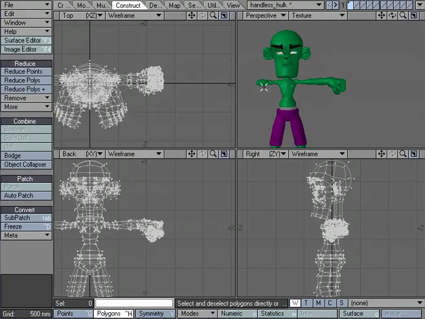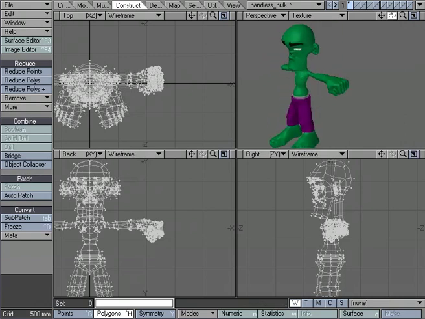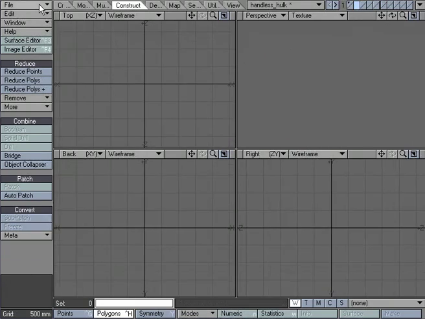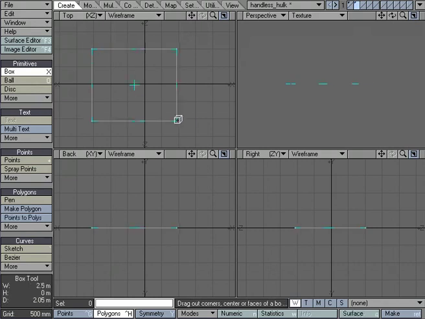What's nice to know is that the Bridge tool does work in symmetry mode. So if I would have had another hand over there, I could have worked in symmetry mode and put both hands on at the same time. So there we go. Let's take a look. I want to continue on with this one more time just because there's another cool use for it.